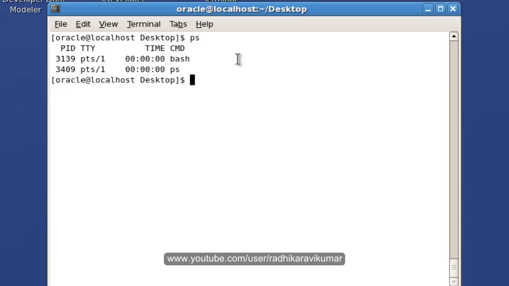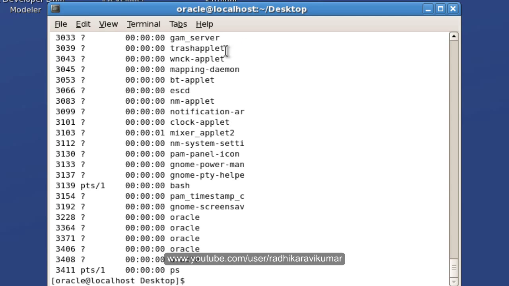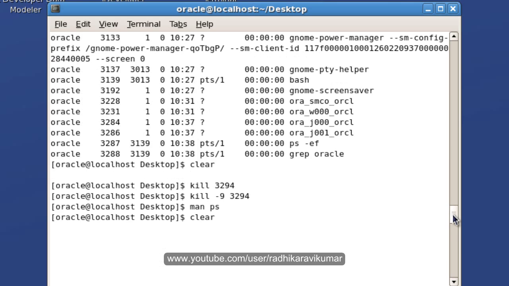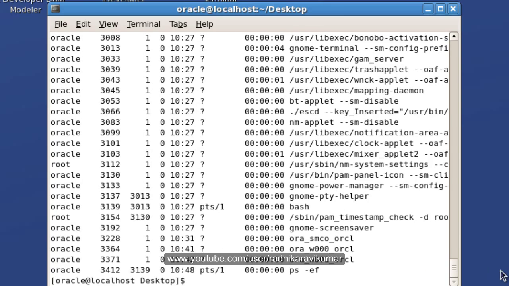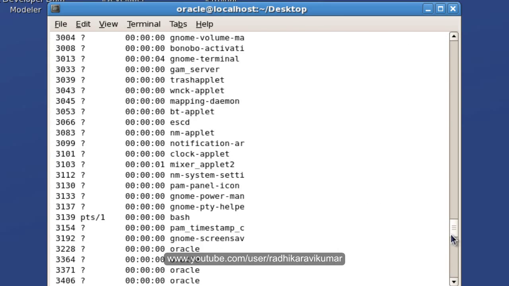If you want to see all your system processes, then you just need to say ps hyphen e. That is, e is nothing but extended. So this will list out all the processes of your system. In order to get the full information of your processes, you need to say ps -ef. So e is for extended, f is for full information.